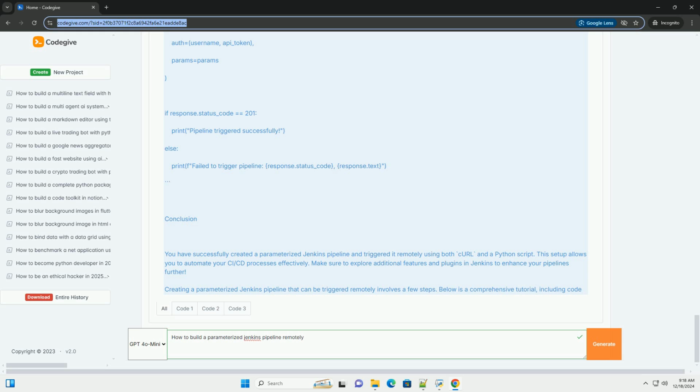stage('Test') { steps { script { echo "Running tests for environment: ${params.build_env}" stage('Deploy') { steps { script { echo "Deploying to environment: ${params.build_env}" 4. Save the job. Click the Save button to save your pipeline job.